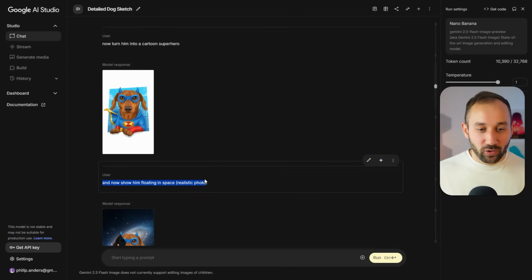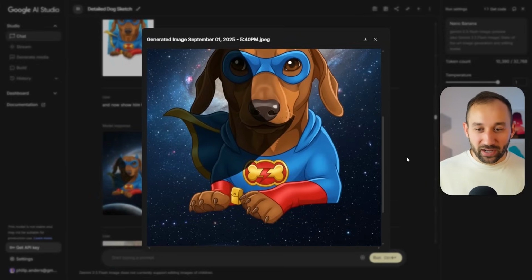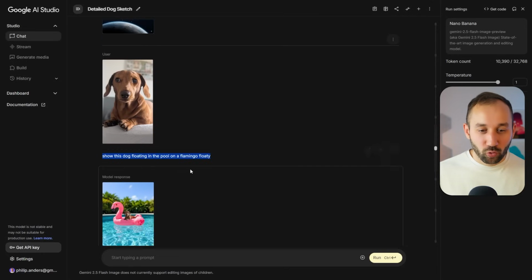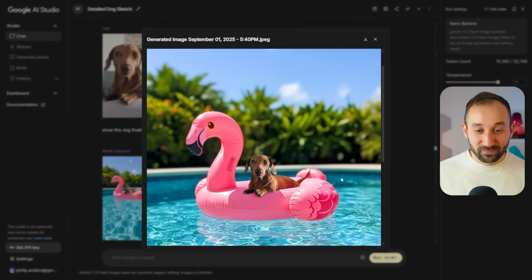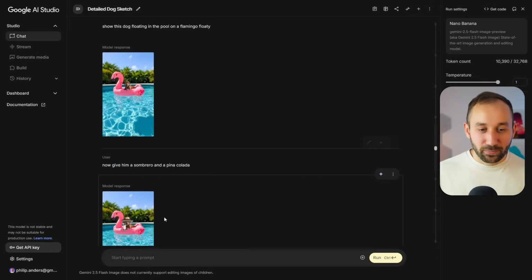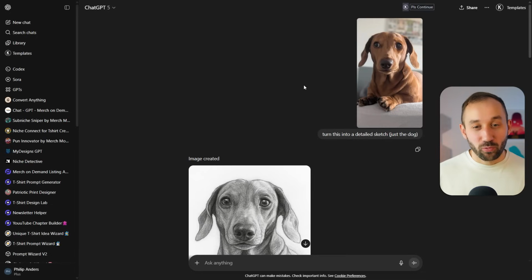Then I said, show him floating in space in a realistic photo style. That didn't really work out the way I had planned, but then I just attached this photo again and said, show him floating in a pool on a flamingo floaty, which actually looks pretty realistic with the different lighting, and it still looks like Milo. And then I said, give him a sombrero and a pina colada, which also looks pretty funny, and it still looks like Milo.